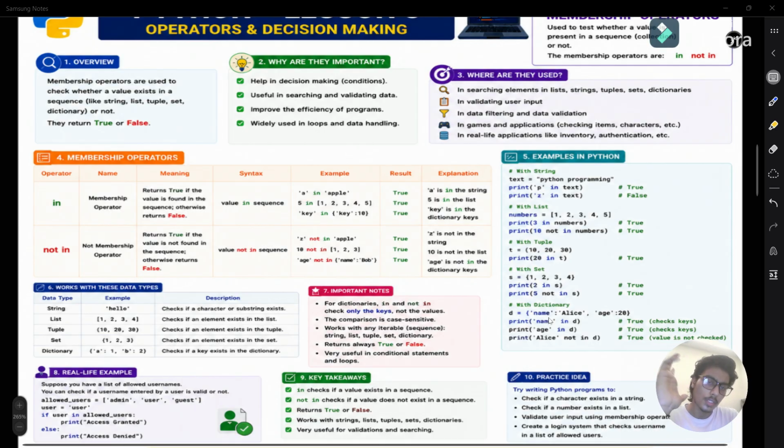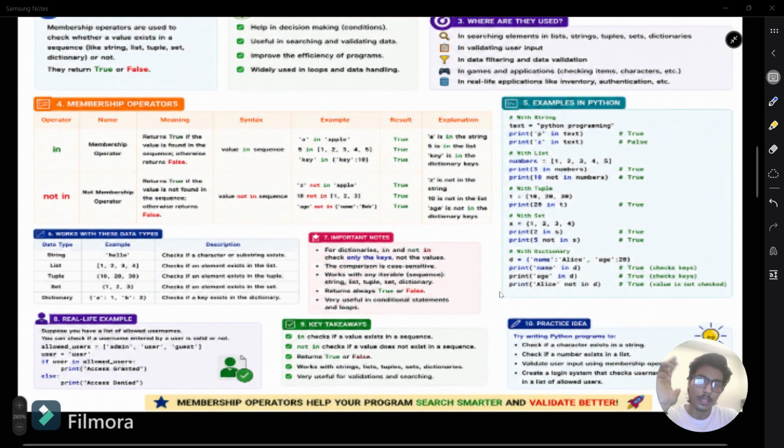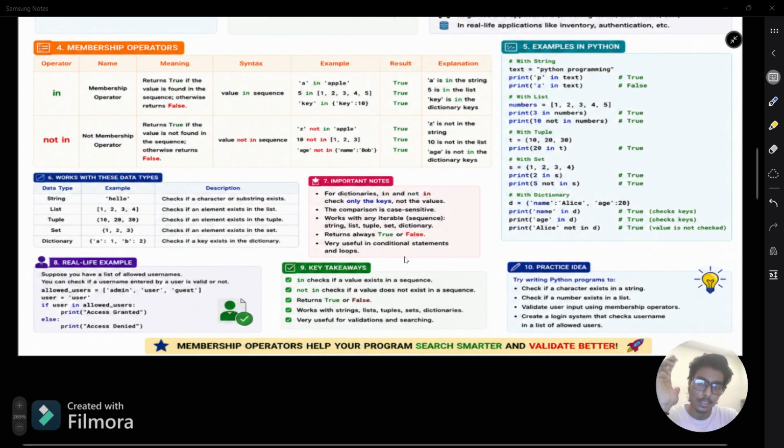So you don't need to worry about what is list, what is tuple, what is set and dictionary. We are going to talk about it in detail later, so don't worry about it. Just see the things which I am telling you. So now we can see the important notes for this.